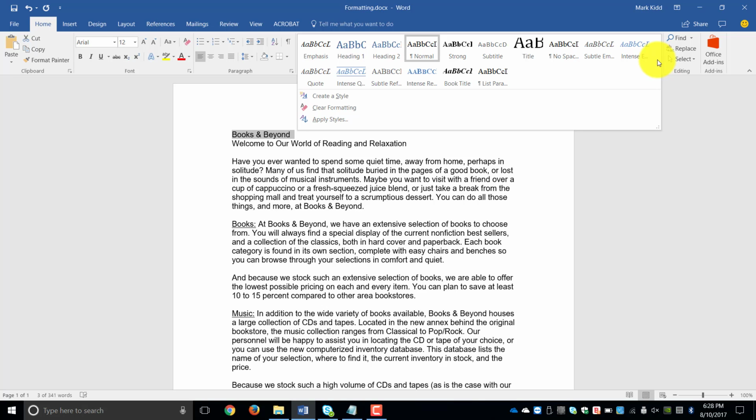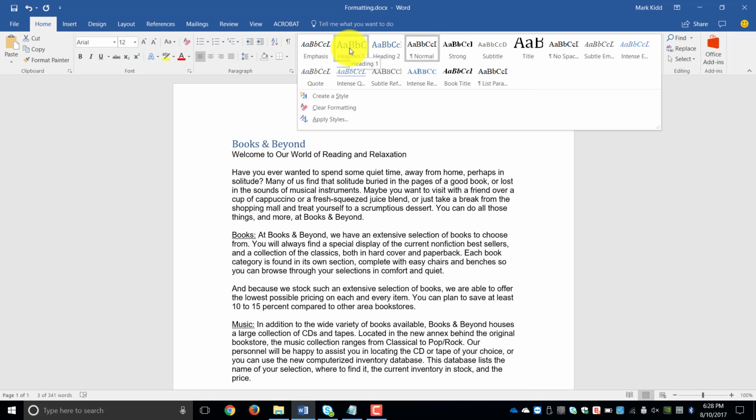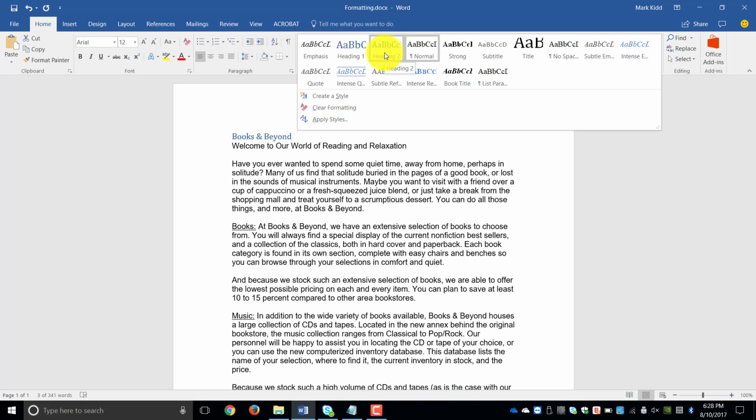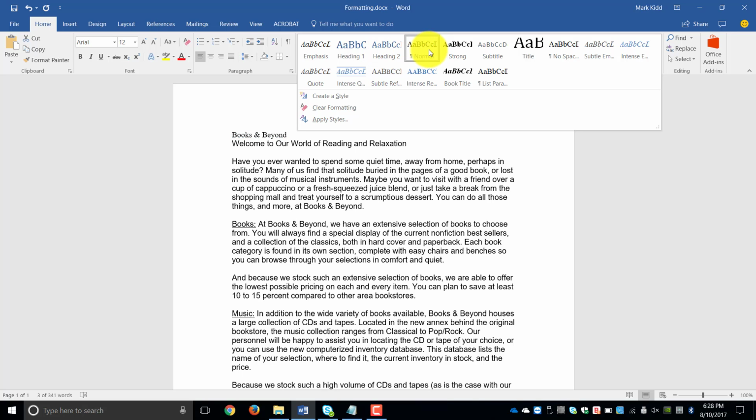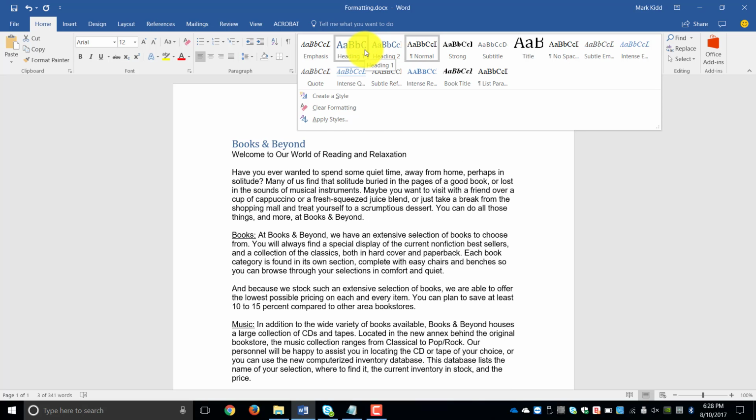So if you're purely emphasizing, you could use emphasis, heading 1, heading 2, and then you can use various types of headings. Usually heading 1 is the top heading. Heading 2 would then maybe be a subheading underneath that, and then normal would be the text that you use in your document. You can also create your own styles for different headings you want to create. So I'm going to change this to heading 1.